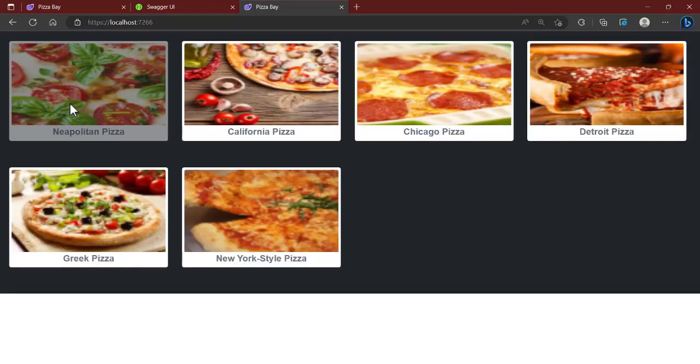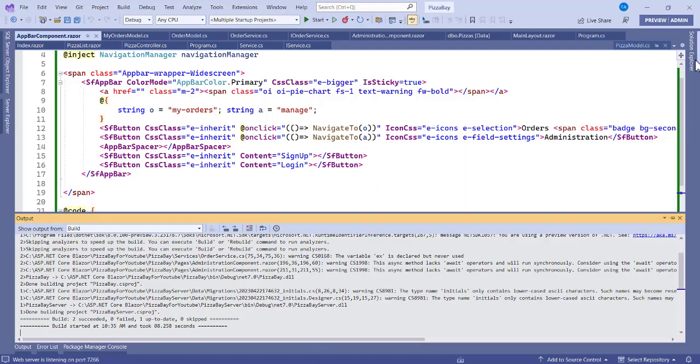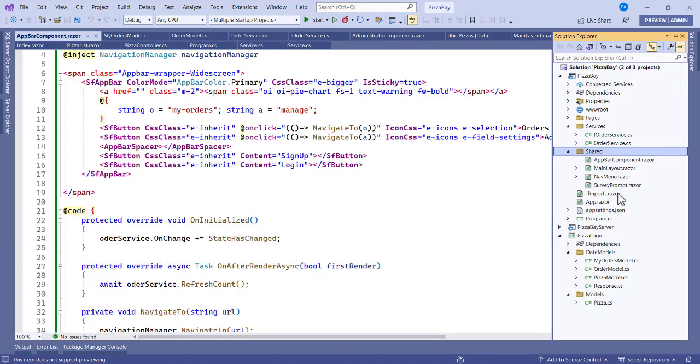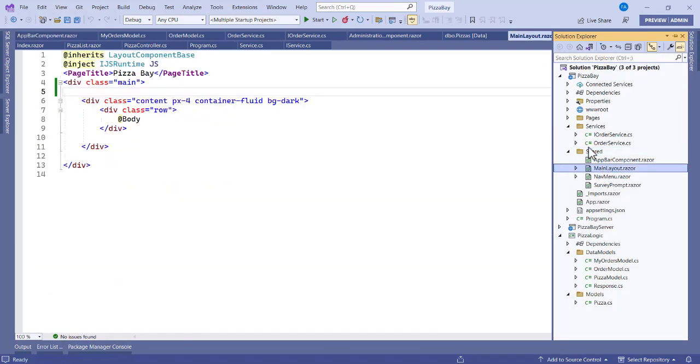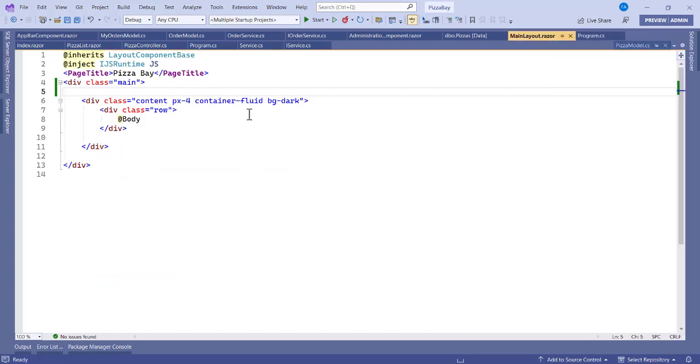Alright, so you can see that the application is downloaded, but we can't see anything here because we haven't called that component. So let's go to the project. We go to the main layout, and that is in the shared project. And now on top here, let's add the app bar component. So app bar component, add this.